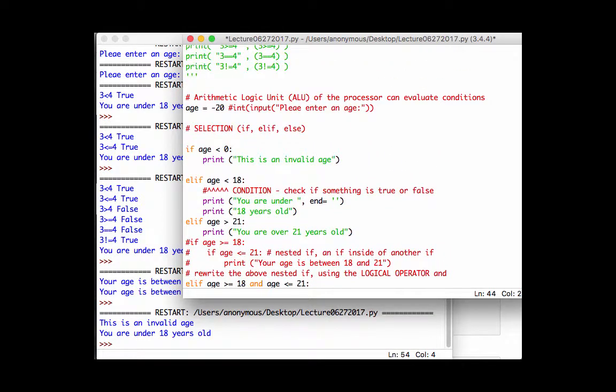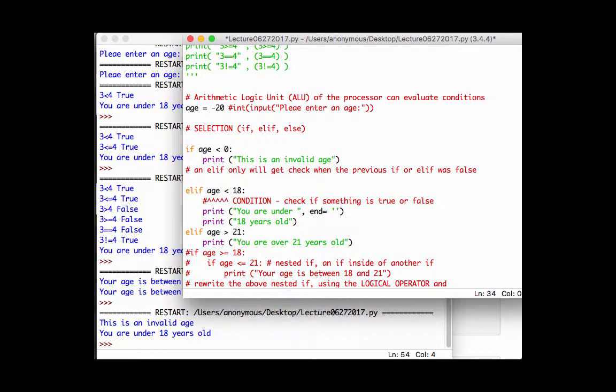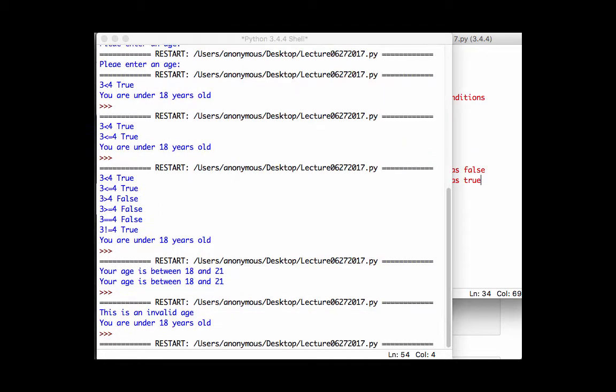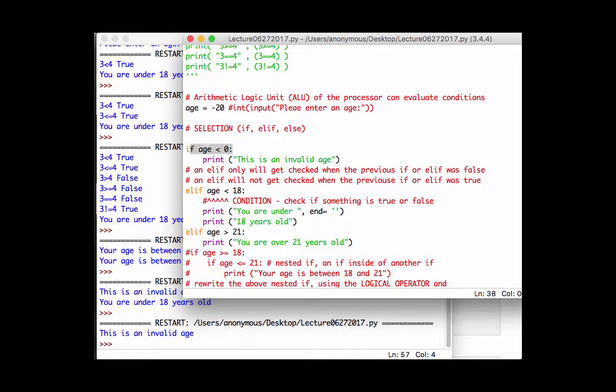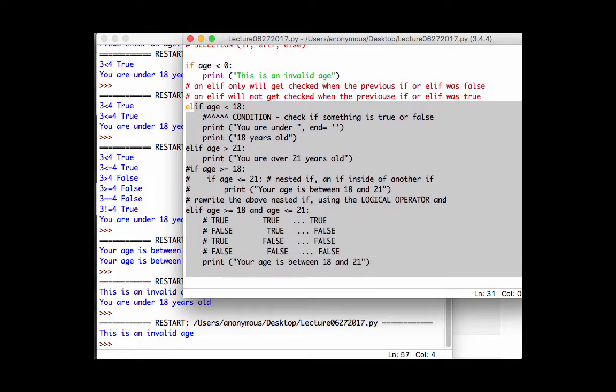Elif. Okay, so what's the purpose of an elif? An elif only will get checked when the previous if or elif was false. An elif will not get checked when the previous if or elif was true. Okay, let's see if that's true. If I run it for a negative value, it's just an invalid age. Since this one was true, we're not going to check any of the other ones after it. That's the purpose of an if-elif chain.